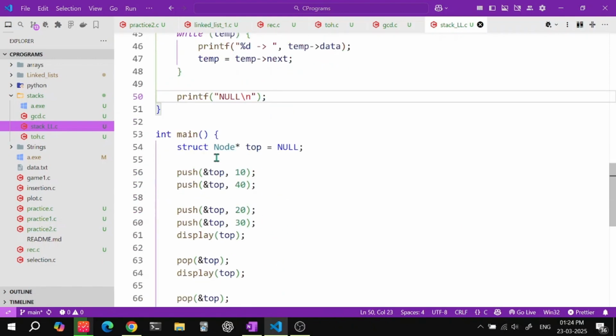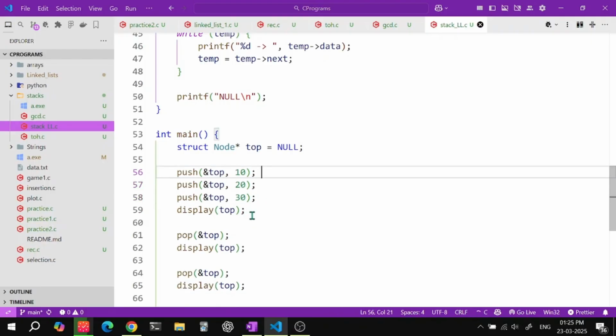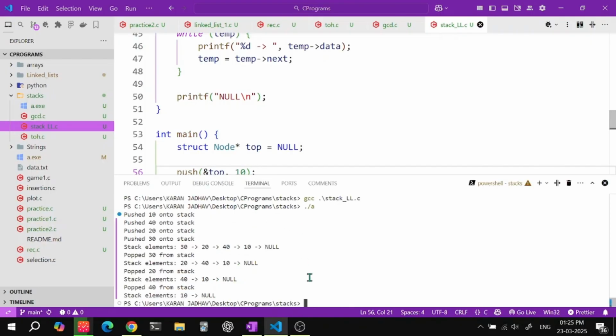In the main function you can see we create a struct node and name it top; initially top will be null. Now if you are pushing an element, you need to pass the address of the top as well as the value that you want to add. Now we'll be removing some of the parts and I'll demonstrate this live.